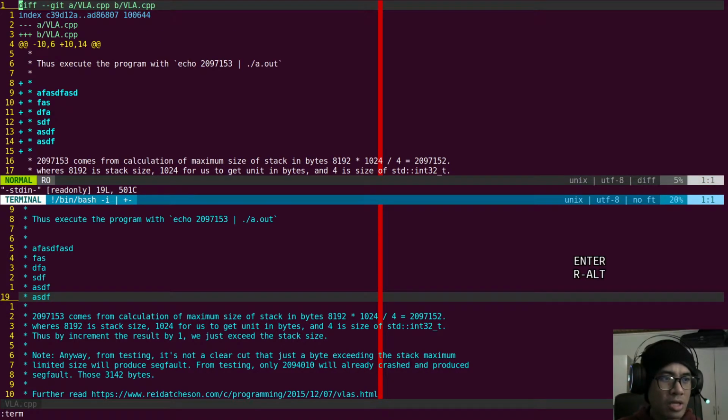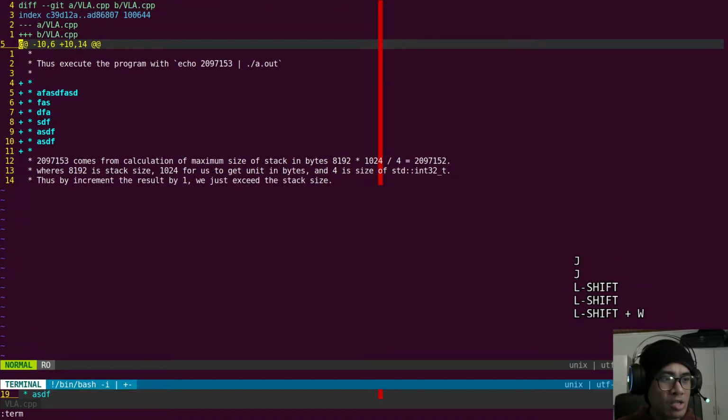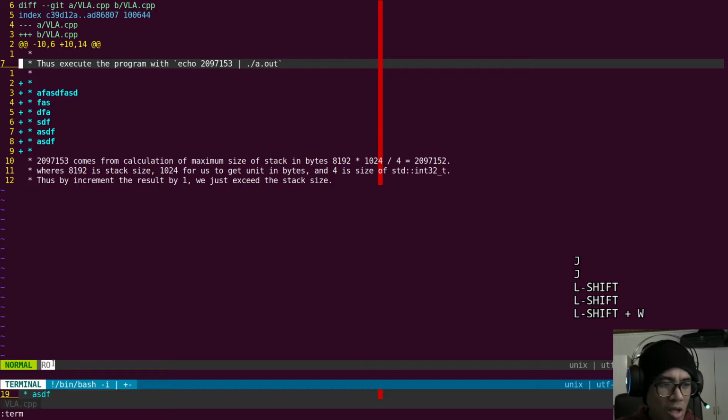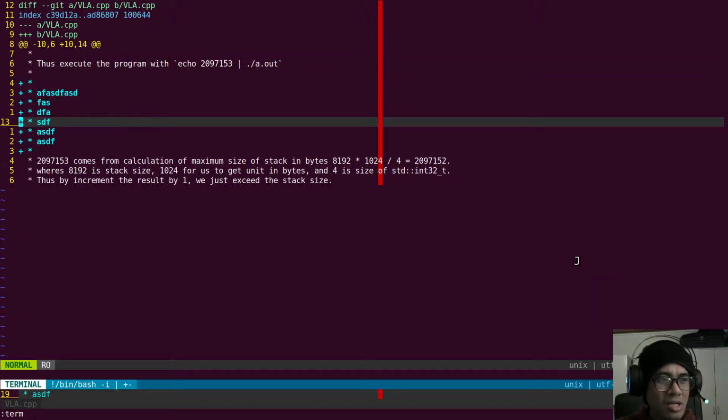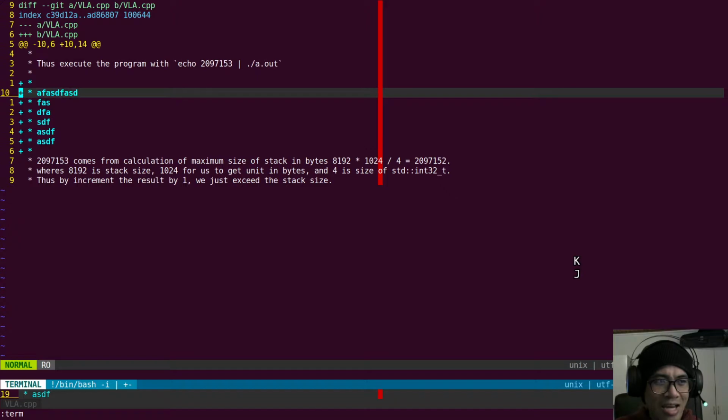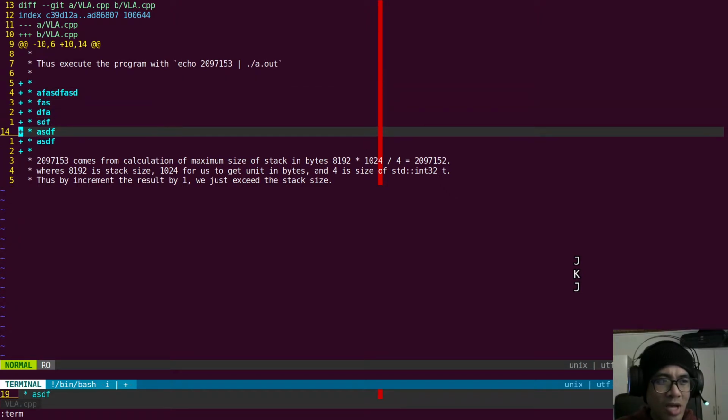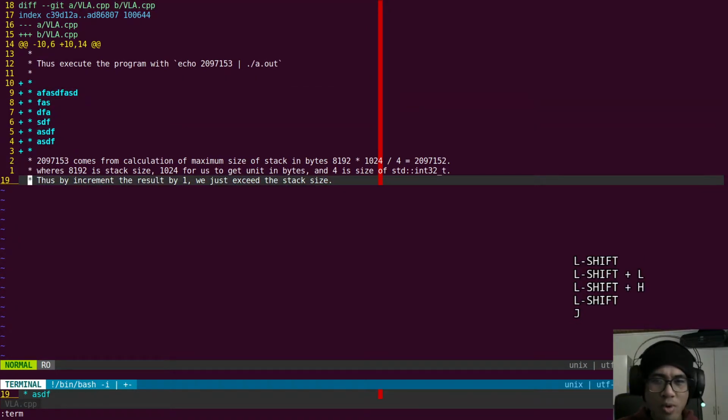Okay, enter. I'm going to expand the window here. As you can see, this is in read-only mode, and Vim is also able to detect right away that this is a diff file. There are several lines added here, and you can navigate with Vim movements right away. So far so good.